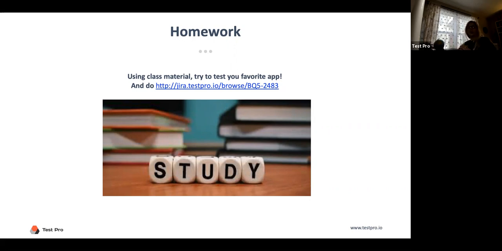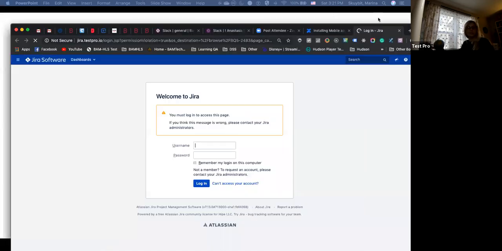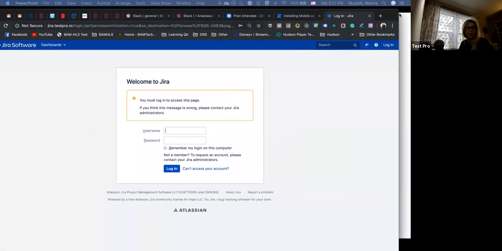Okay, so homework: test any application, and what else? Using everything I gave you today, all the knowledge, you can test any application. And you will have one more ticket. And the tickets are easy. Yeah, let me show you this one. One second.